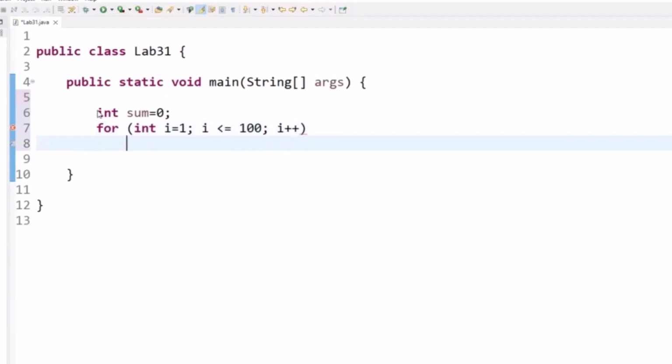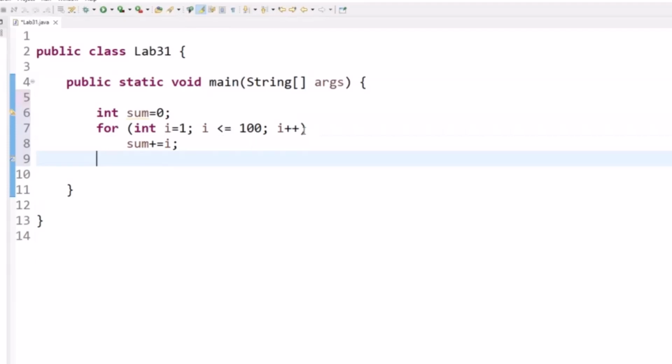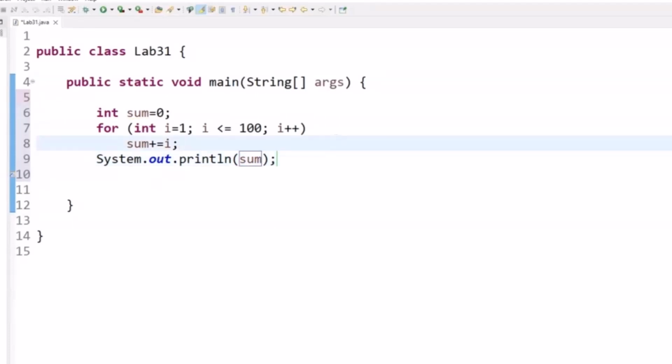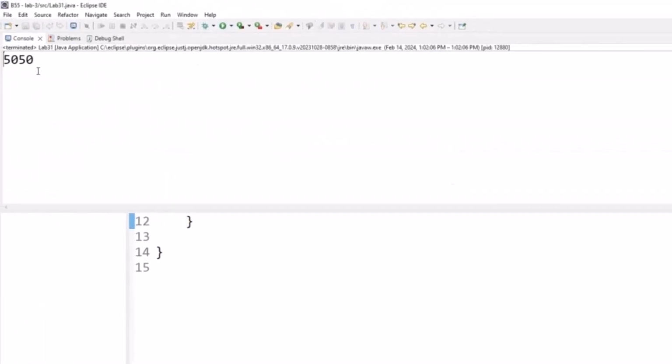Now what to do inside the loop? Sum plus equal what? i. That's it. And the loop, you can put it inside a block or without a block, it's up to you. But since it's one statement, that's fine. After the loop, you can output the sum, and it should be 5050. So here we get the solution 5050.